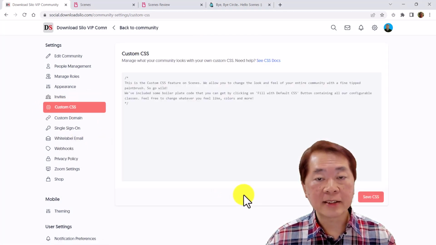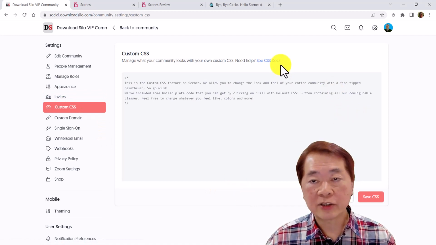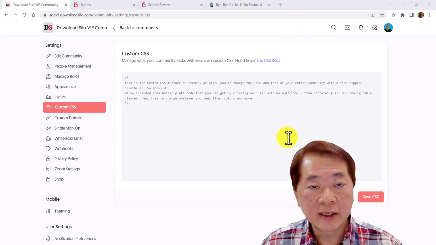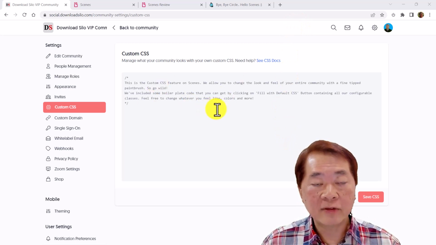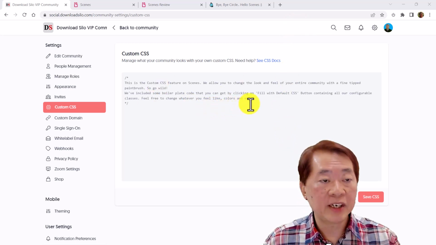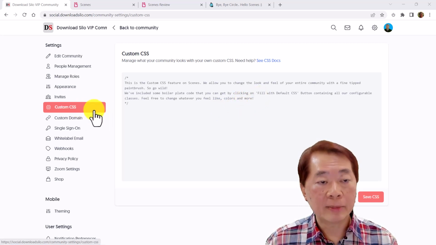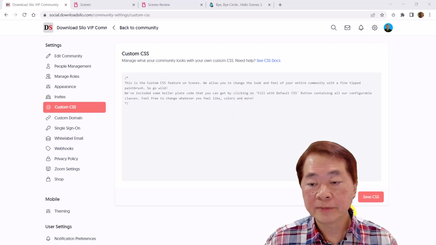Custom CSS. So custom CSS is actually very simple in the sense that if you have some knowledge of CSS editing, you can do it here for simple modification of the appearance of the community back dashboard. So I'm not going to go into detail of that.